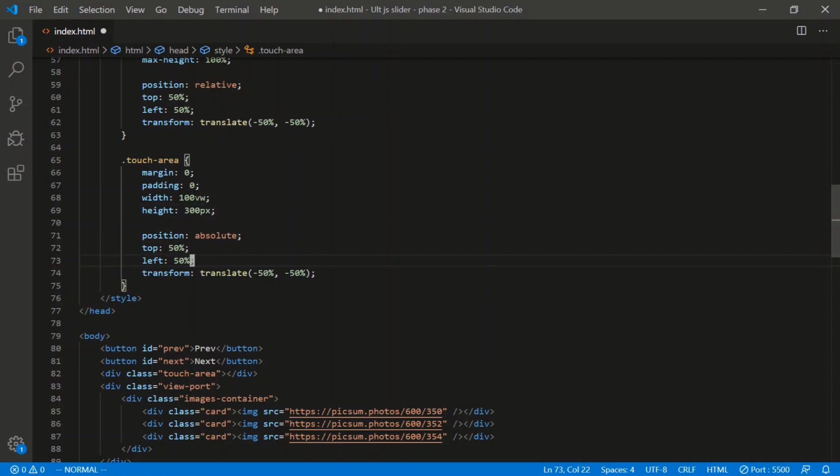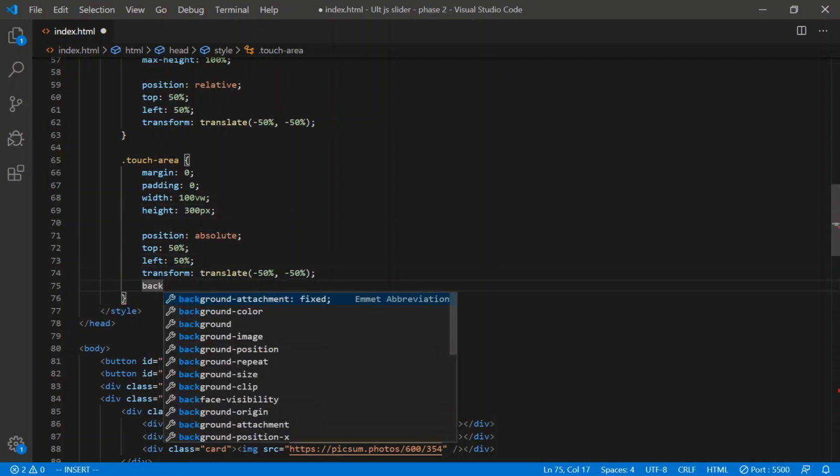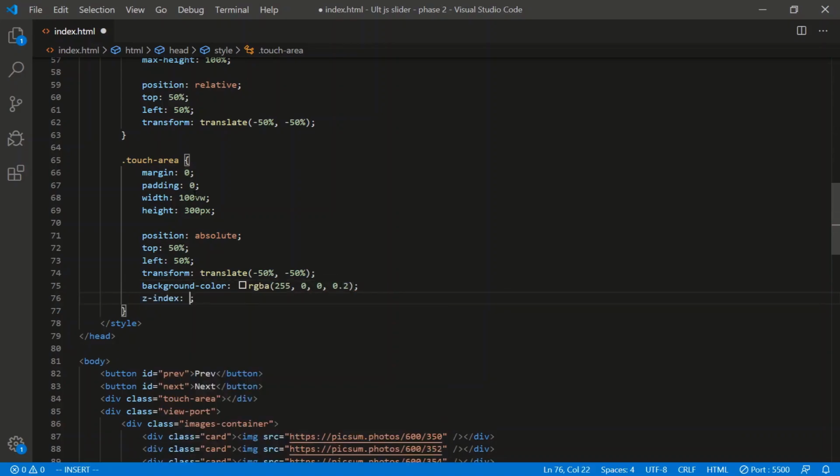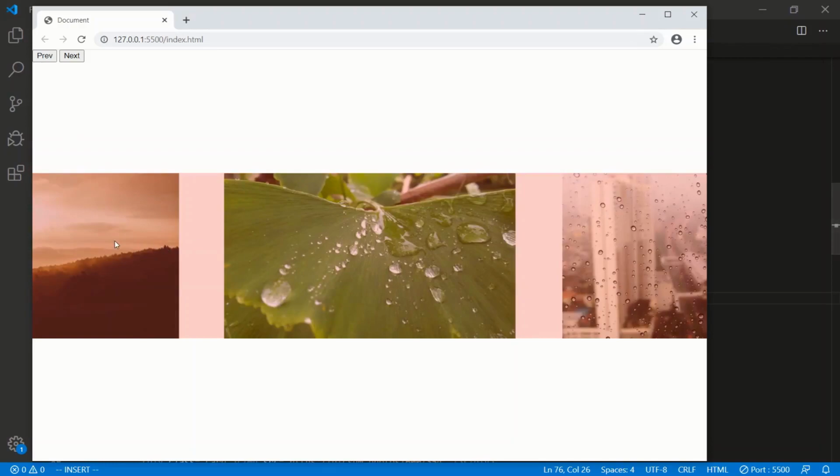Position absolute, that's good. Let's do a background color so we can see it of RGBA red, and we'll just do a transparency, an alpha of 0.2. And a z-index, we'll make sure it's on top of the carousel. Let's go 9999. Save, let's go see what we got. So that's the touch area. If we're in this red zone, we're allowed to scroll with the wheel and with the touch navigation.